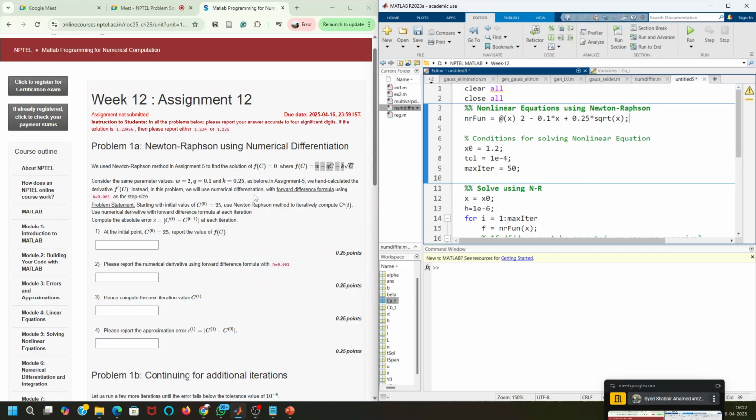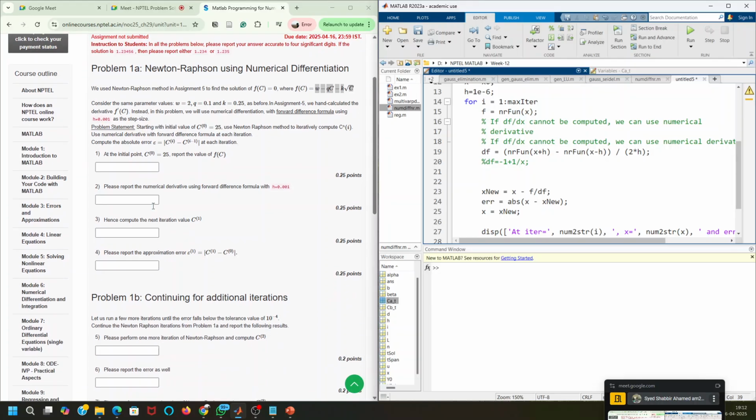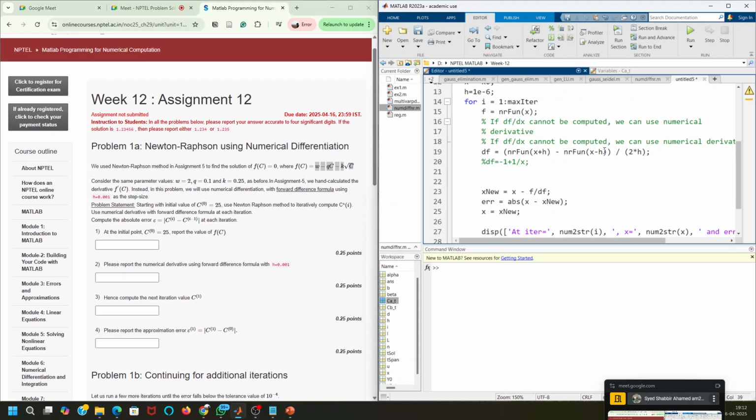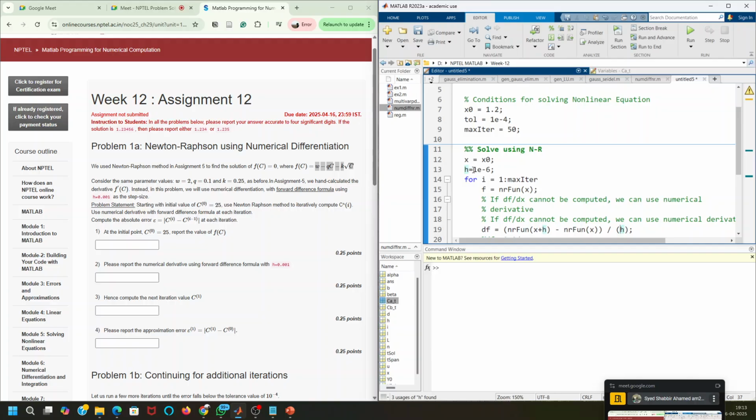These are the parameters which we have already substituted, and we are going to use the forward difference formula. Using forward differences, instead of taking this, we'll take this, and this will become h. So f of x plus h minus f of x, divided by h. That's the forward difference. We have to take h as 0.001, and the initial value C naught is 25, so that also we have to change.